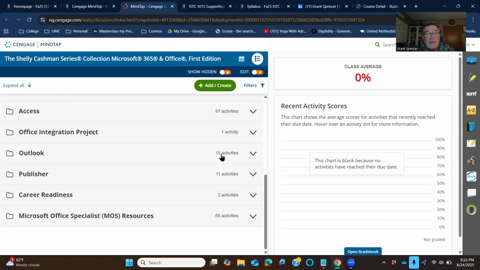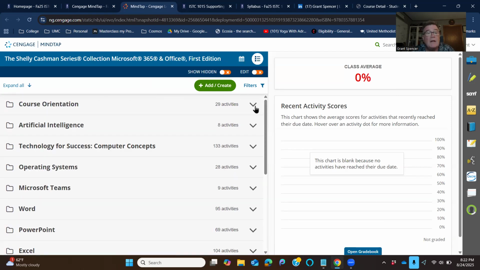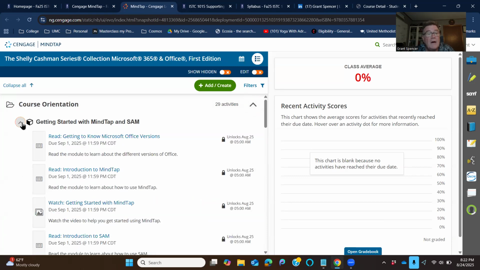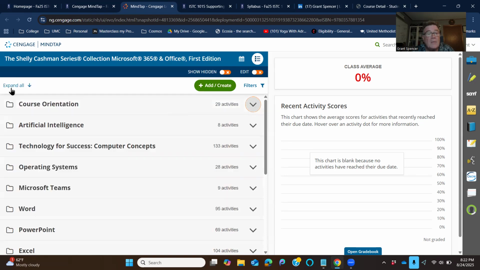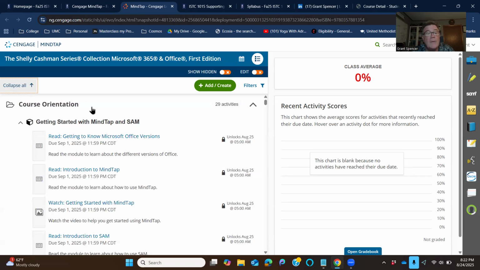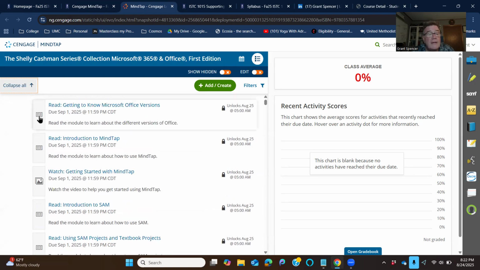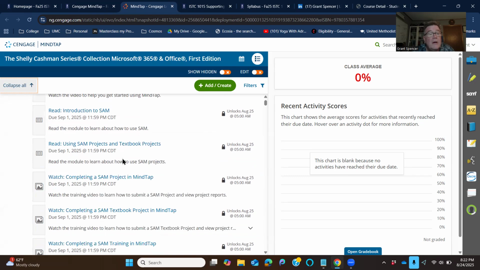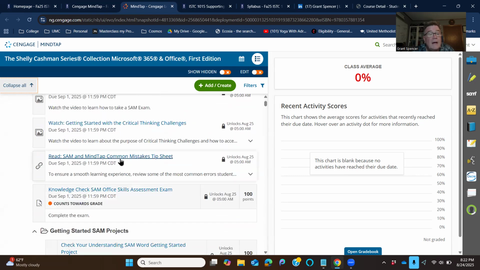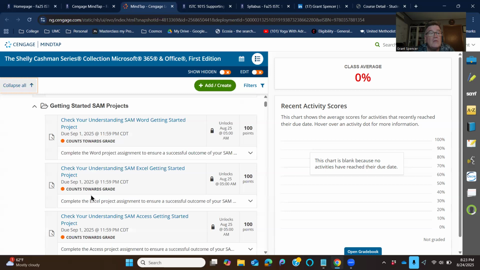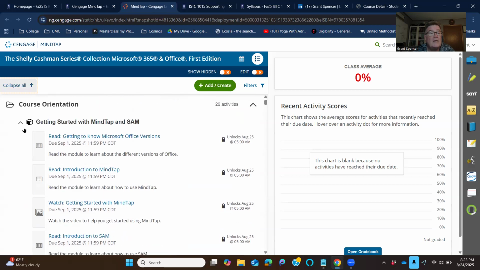there are a lot of activities. As I say, I'll be going through all these activities, but you can click on these down arrows and actually see what all the activities are. If you don't want to do that, there's always the option to expand all as well, and that will expand the whole thing. You'll notice that there's reading, which is supposed to be a book, watching, which is basically a video, and then eventually there's stuff that's actually doing things, and this will count towards the grade, and it has a point value there.